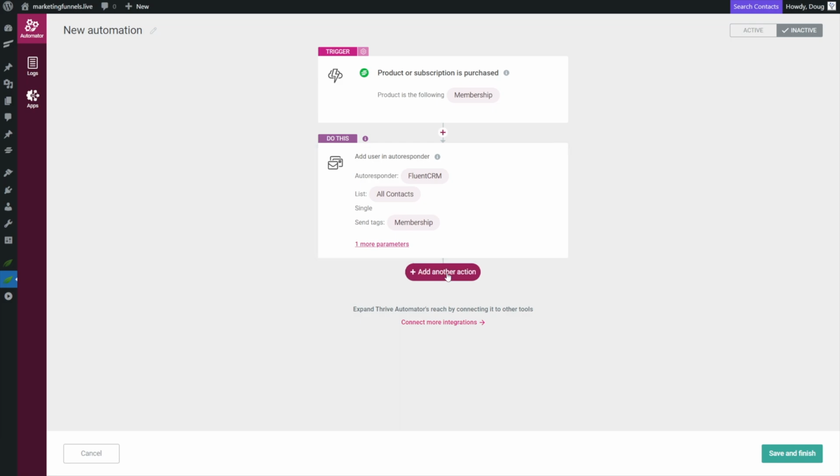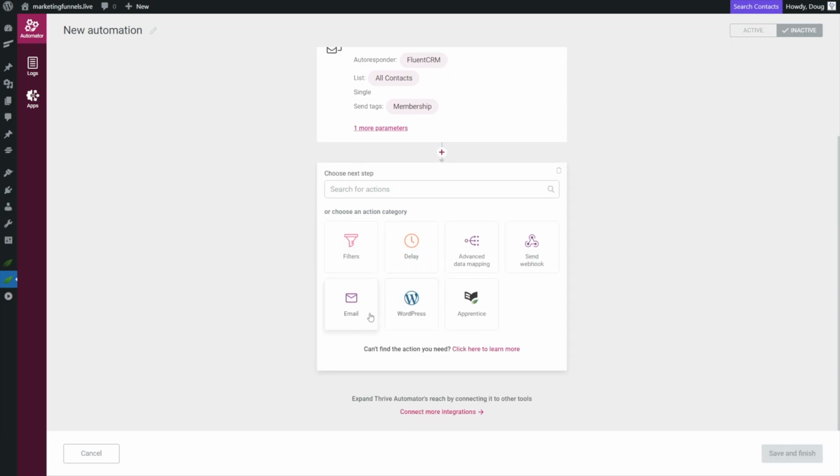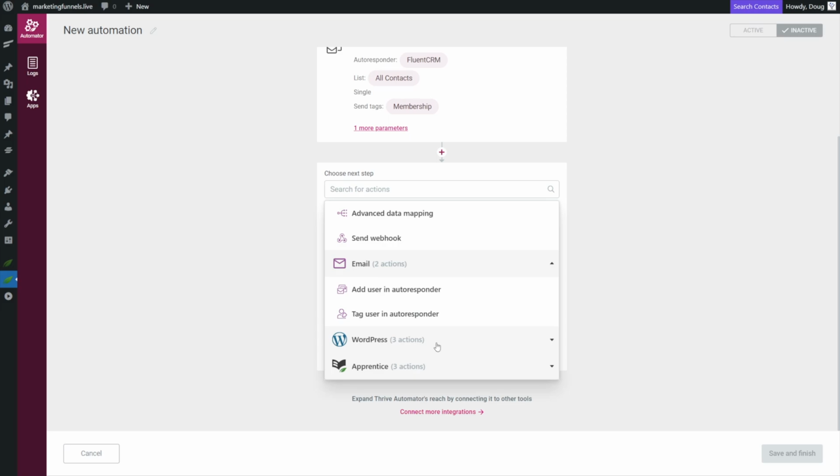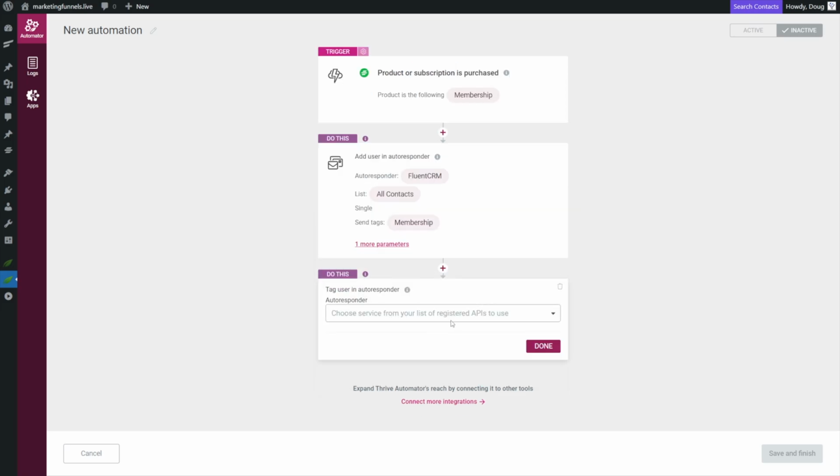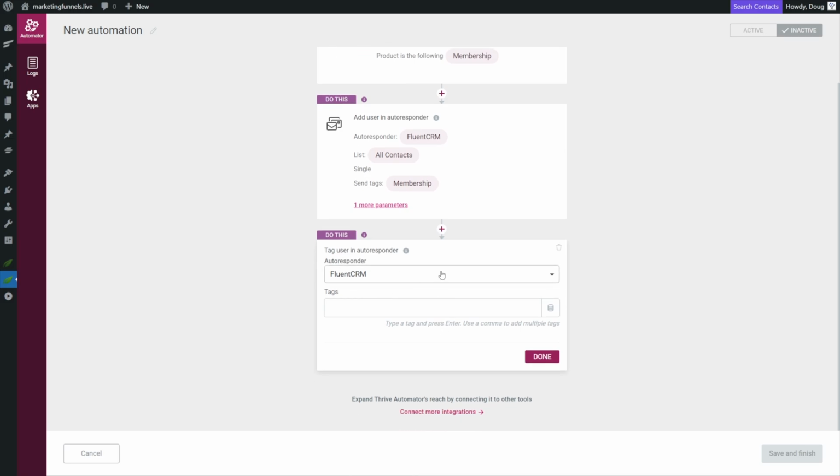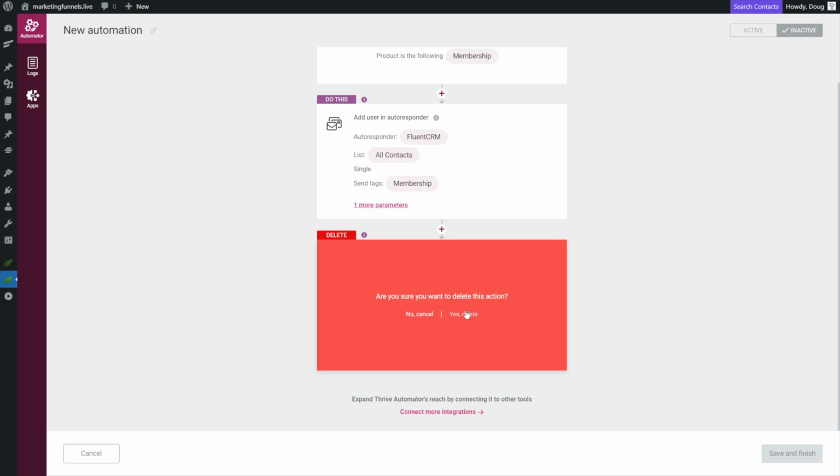Now, what happens if I chose the other option? I will click add option. I'll click email. I'm just going to show you. You wouldn't do this, but I'll click tag in autoresponder. And here we can choose FluentCRM, and you'll notice that we are not adding the user to any lists, or we're not adding the user's first name. This would typically be an action that you would use if you at least knew for sure the user would already be inside of FluentCRM and you just wanted to tag them. We'll go ahead and delete that one because that's a little less common.